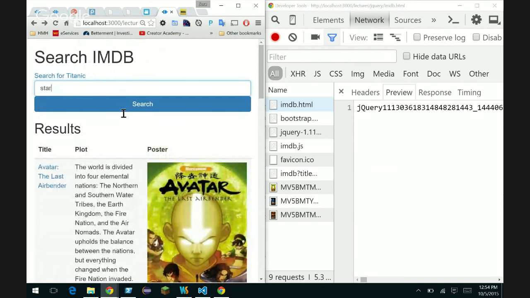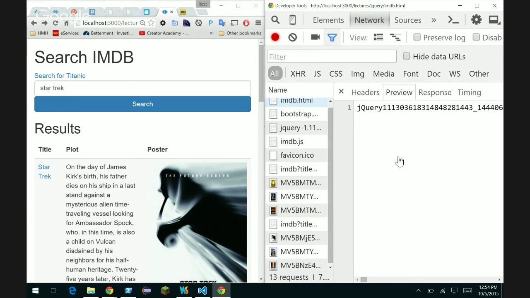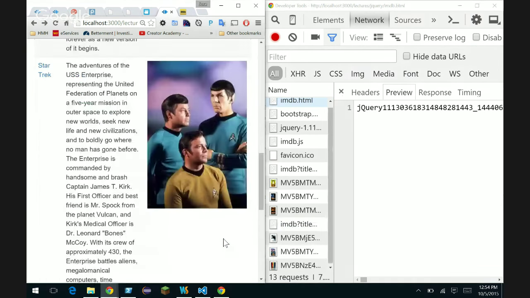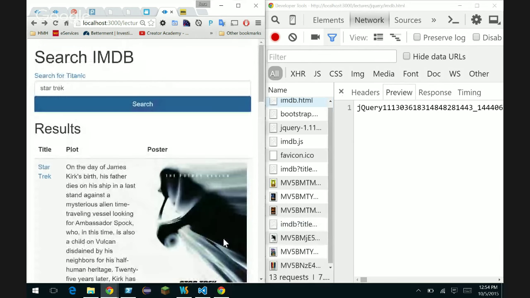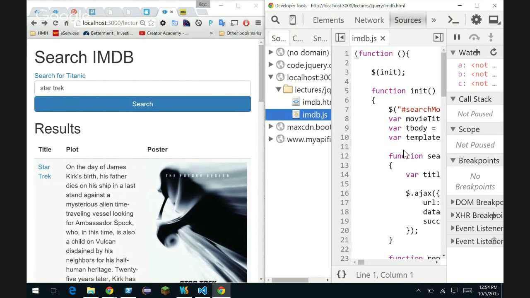We can say Star Trek will work. Star Trek. Oh, that might not work. Query. Okay, yeah, it did work. Star Trek, so we have movies. Notice that again, it blew away the old content and it refreshed. Notice that we can step through the code, which is also very important when you are debugging.